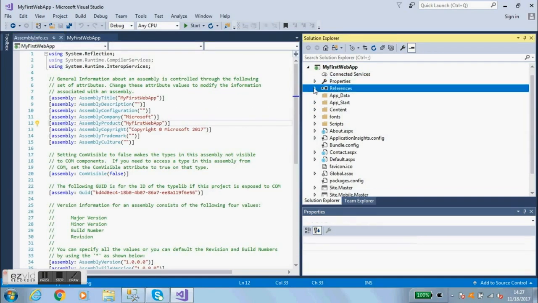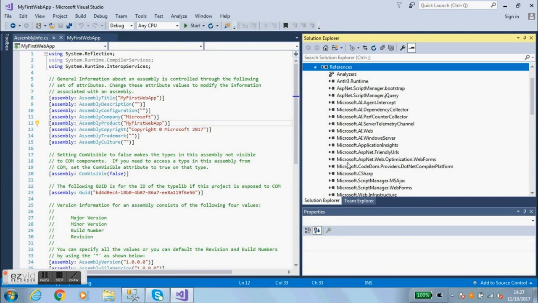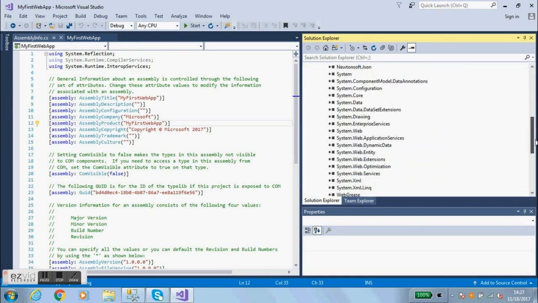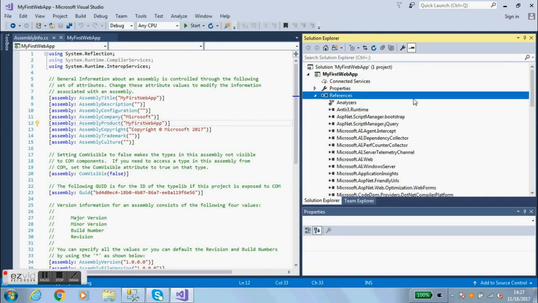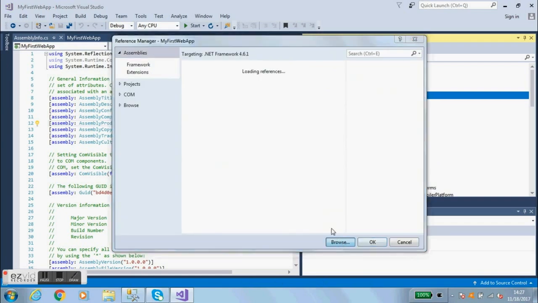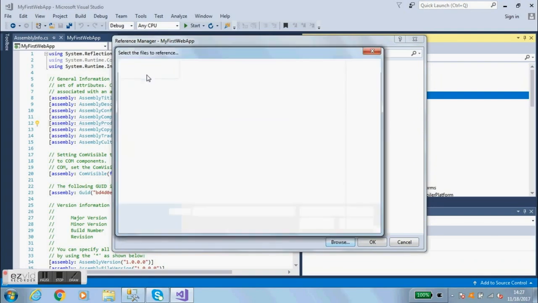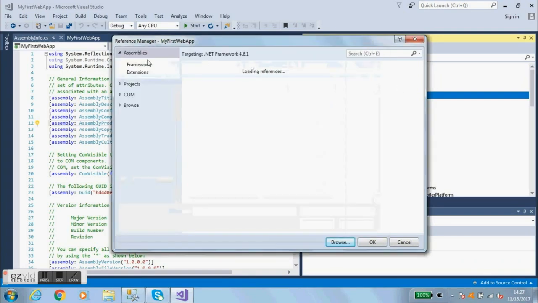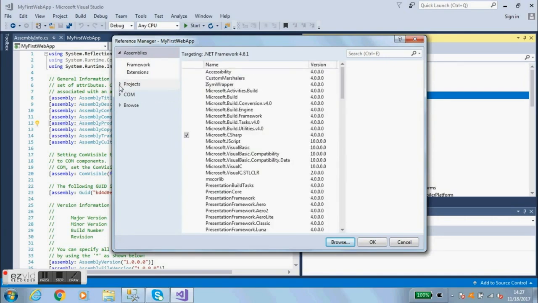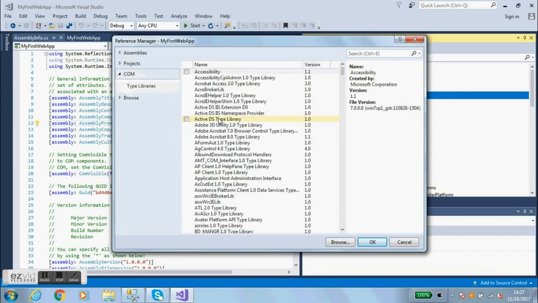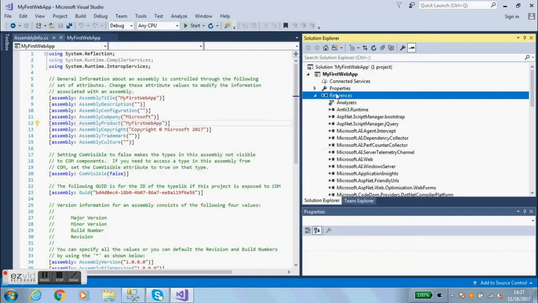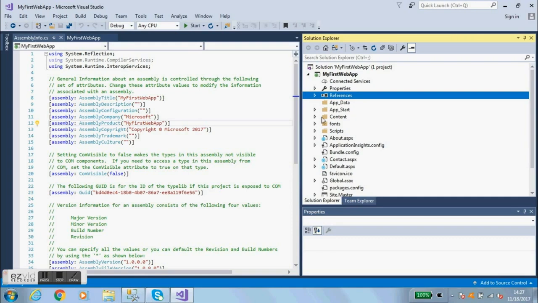References. Now this will show you all the references, third party or Microsoft libraries, that you add to your project that you want to use. These are all default ones that come with this web application template. But if you want to add a third party API or code library, you'll go here, right click and add a reference, and you can either browse to it or get it from previously installed frameworks, extensions, projects, COM libraries, and what have you. For now we're not going to add anything here. We'll just go with the defaults.